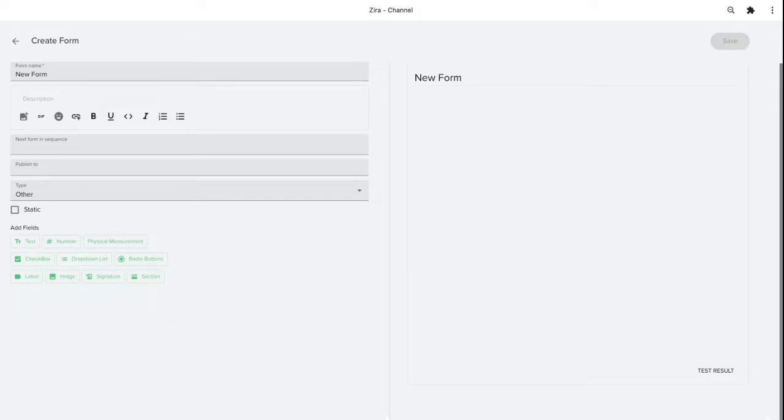Down below, you'll see our 10 different fields that we offer. Our first one is text. This allows a user to enter free text into a box. Number, this enforces that only numbers are entered. Physical measurement, this adds the unit of measure to the value entered instead of having the user specify each time.